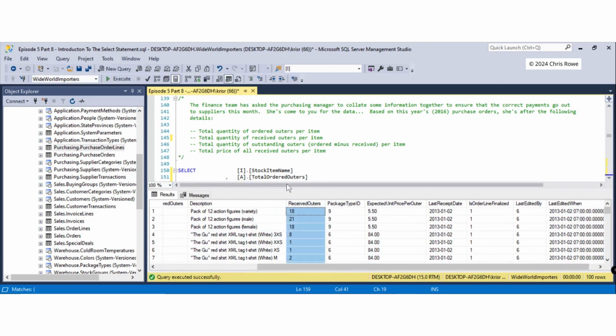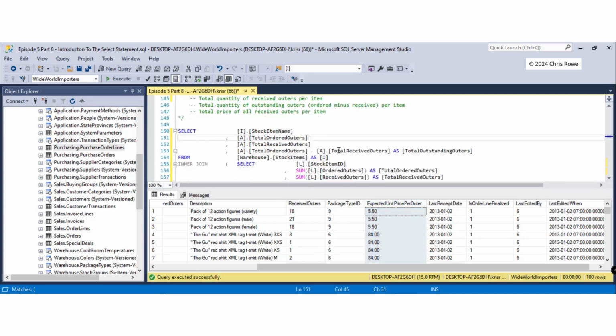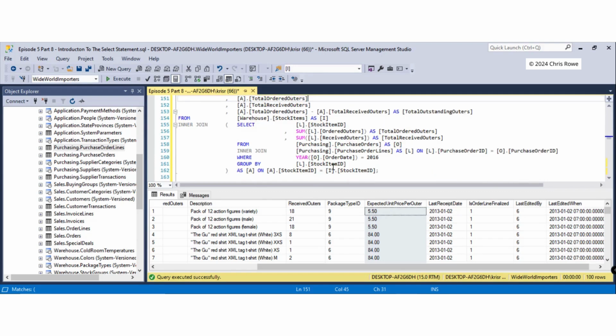Now we've got our received outers, because they want to know the price of all received outers. Now here's a column with the expected unit price per outer, $5.50. So what we need to do then is multiply our received outers by the unit price per outer. So we need to do that within our sub-select, because that comes from purchase order lines.